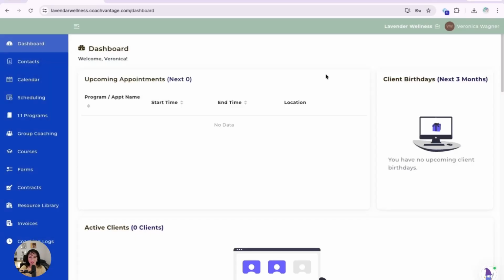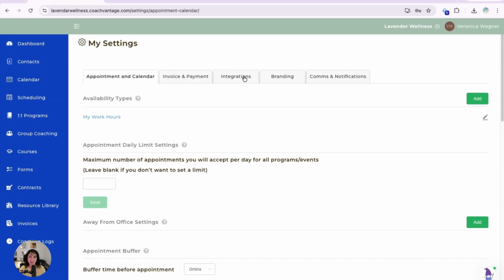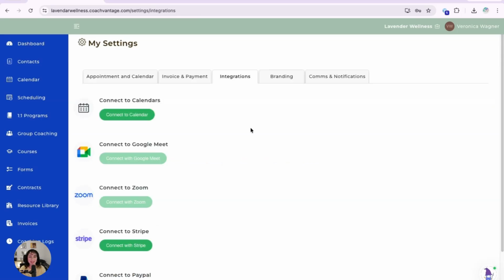Step 1 of getting started is to set up integrations. You can do this by clicking your name in the top right-hand corner of the screen and then selecting My Settings. Next, select the Integrations tab here. This screen is where you can easily set up integrations.